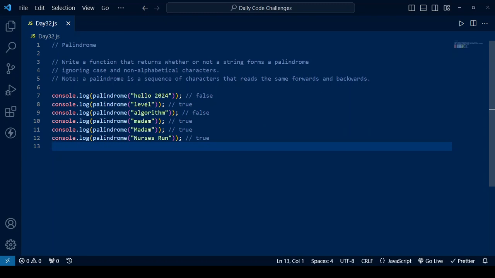So we simply want to write a function that is going to help us check if a word or a string is a palindrome. Looking at nurses run here, nurses run is not a word, right? It's two words in a string, right? So looking at it from the left down to the right, it reads the same as from the right going to the left, right? Okay, so this returns true as well because that's what a palindrome is.